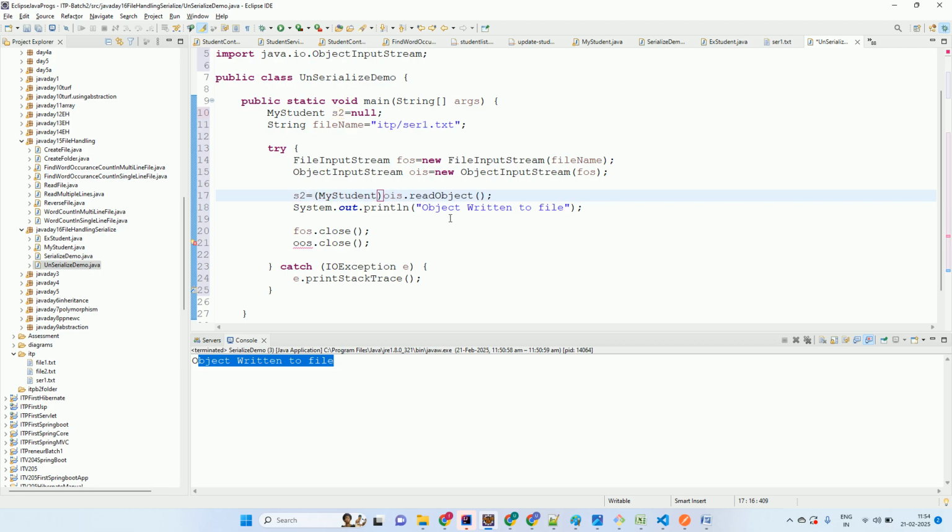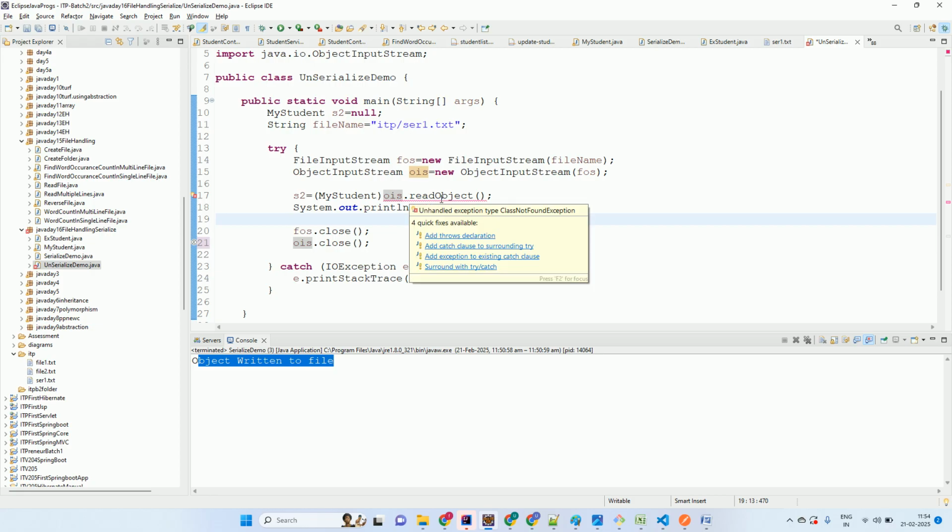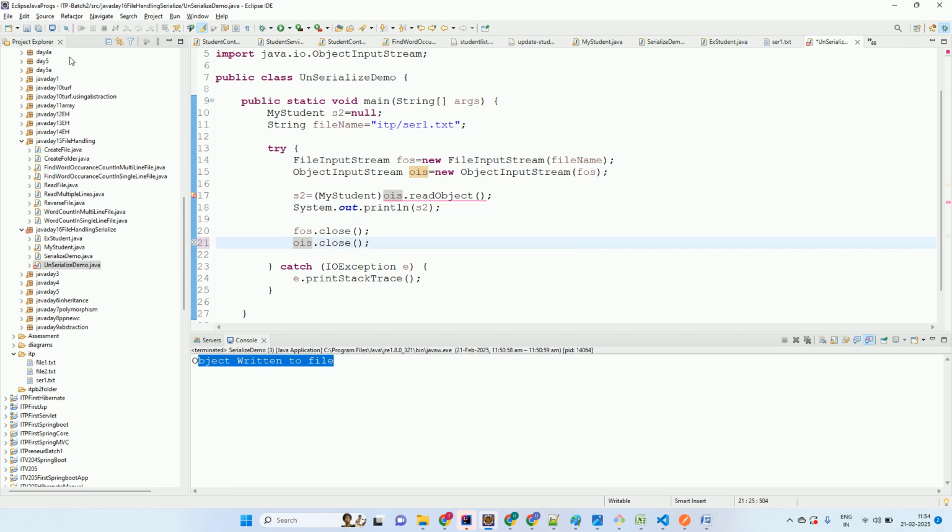Okay. And now if I want to display this object, I can directly do S2. So it will call which method? ToString method. And I have to use OIS also. Correct, guys? Yes or no? Yes. It is prone to throwing exception. Okay, unhandled exception. Now this, try to understand this. So add it in the catch.